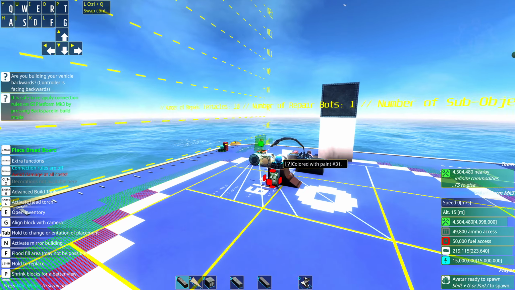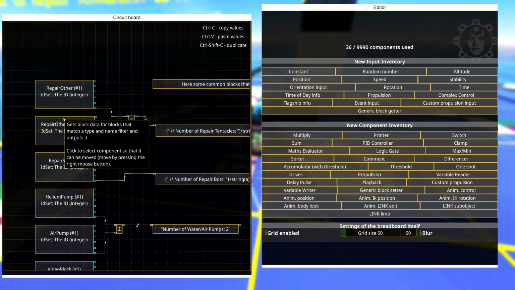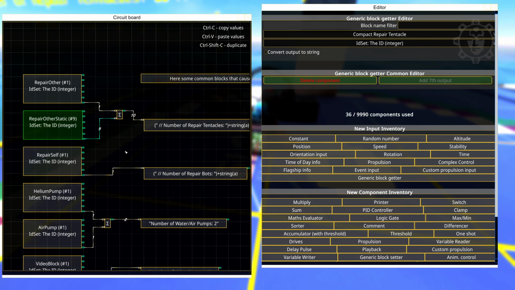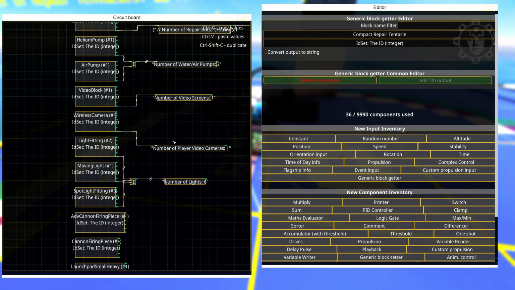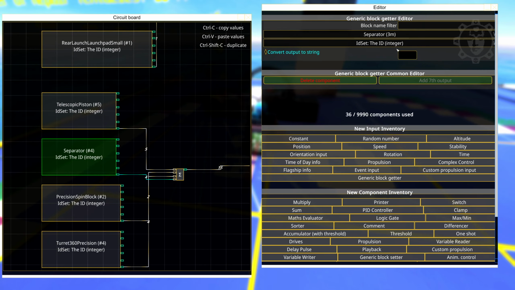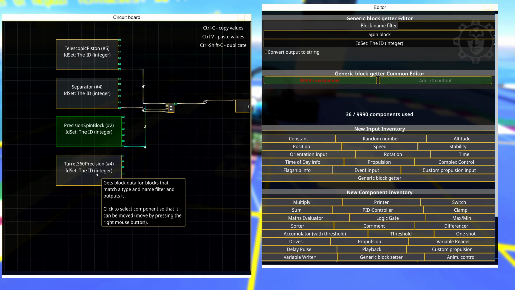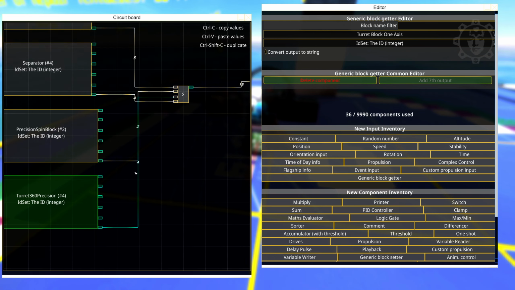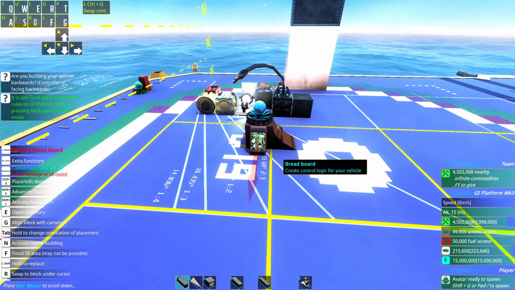But to automate this process, yeah, breadboard is just so nice. It's fun learning the breadboard and actually getting to use it. Some things are different, like repair tentacle and compact repair tentacle, so we have to combine these values to a sum before we input it here. And then we have some weird things, like I searched for so long to find the different types of separators, the different types of telescopic pistons, and the turret blocks. But it turns out that all of the turret blocks and everything like that are counted. So here you can see we got value 4 here.